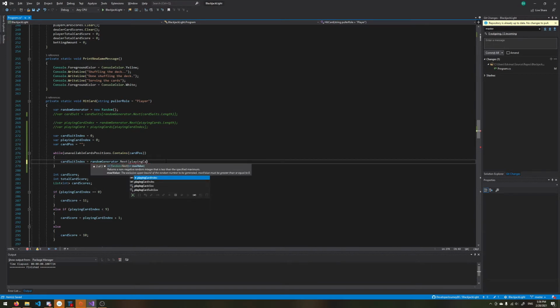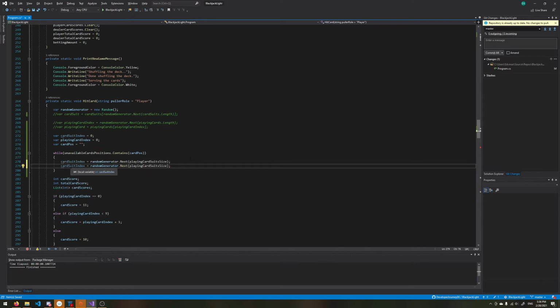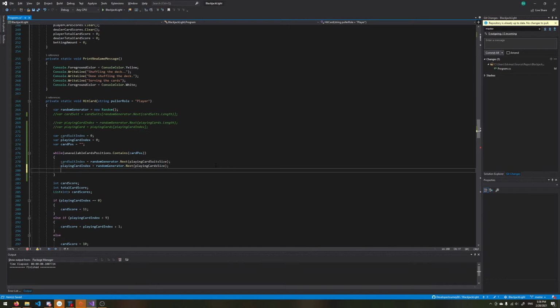randomGenerator.next playing card size this one. Oh yeah, this is it. So just like this, I think. Yeah, seems like it's right. Then we also need to add this one, and in here it's a little bit different because we only need to remove this part, and now we will get from 13. If you hover over these variables, you can actually see their current pre-built values, which we have as defaults. And then we can also create a card pos, which will just concat card suit index string.